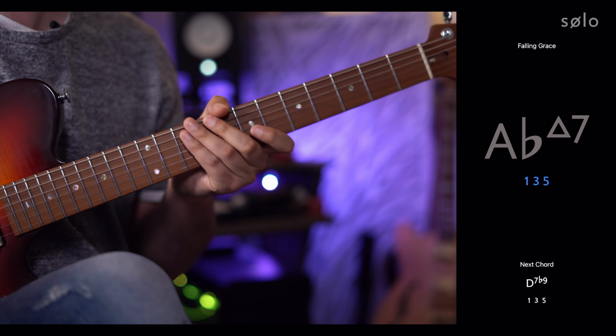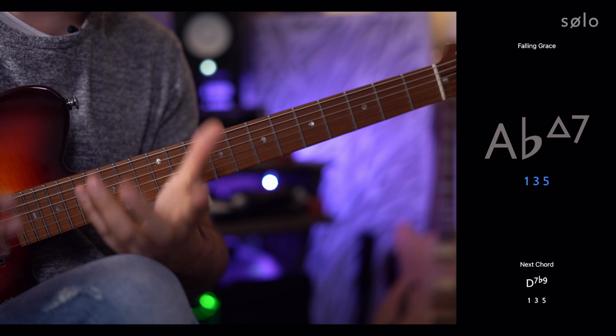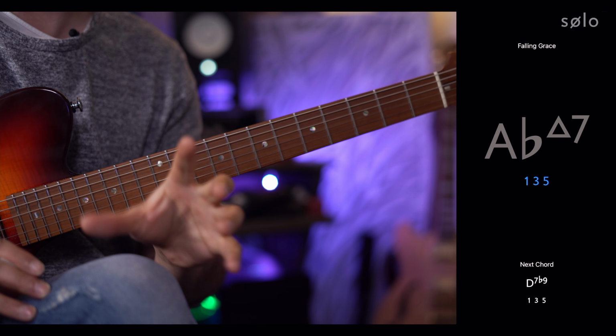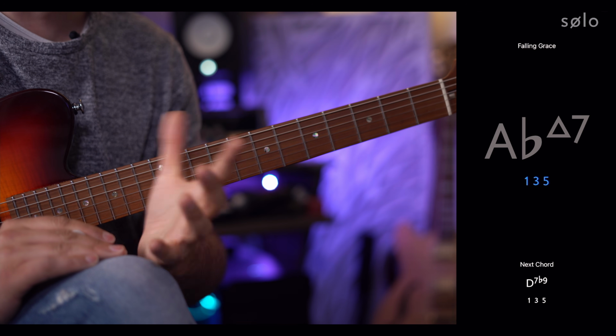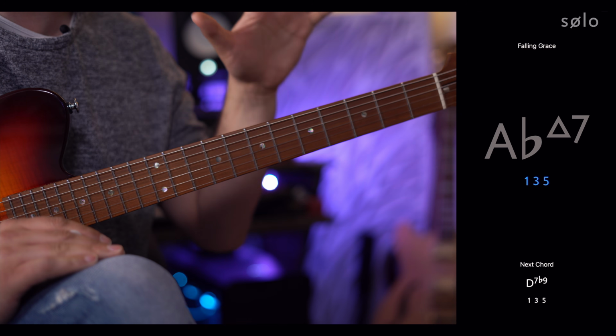Now, of course, that's not a triad, that's a seventh chord. But for our purposes, this doesn't matter because Solo is asking us underneath to find the root, the third and the fifth. Now, there's a number of different ways that you could work on the guitar and, of course, on the piano if you wanted to practice learning your triad inversions.